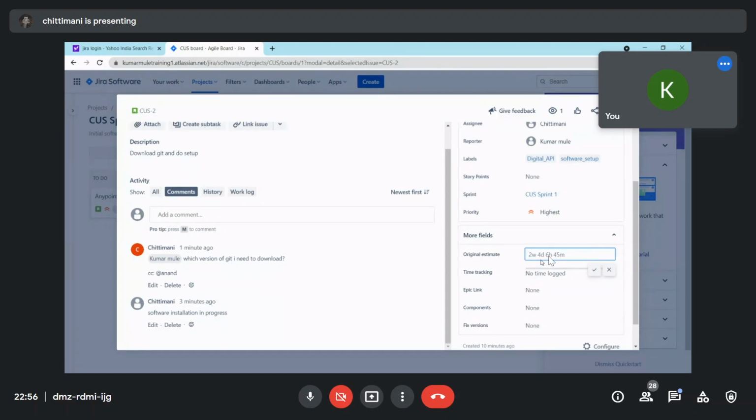Just remove 2D. Here you can see there are multiple formats: M for minute, H for hour, D for day, W for week, and 8 hours will be your 1 day. If you mention 8 hours, it will automatically be converted into 1 day.